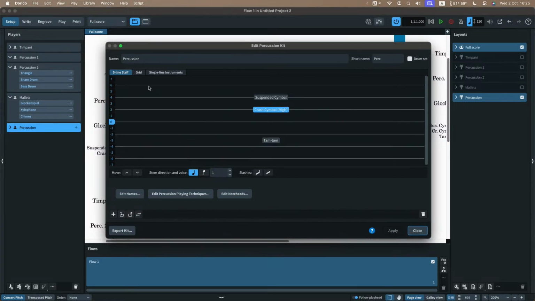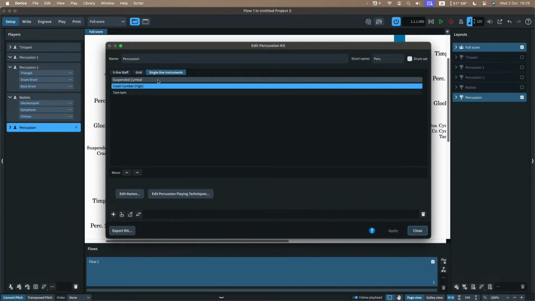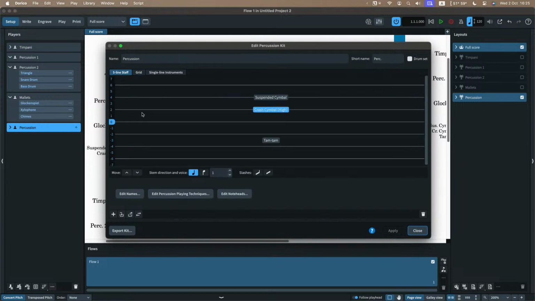Now, there is also a grid layout here, and there is a single line instruments option. So if you need to add more space for grid, what's a grid? Find out in a minute. Or if you need to change the order when they're displayed as single line instruments, or grid for that matter, then you can, but I'm going to leave them all the same so we don't get too confused about the order of these instruments.